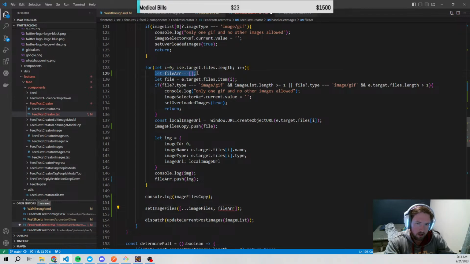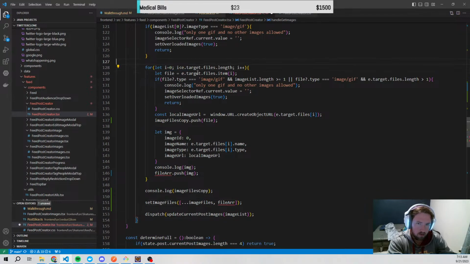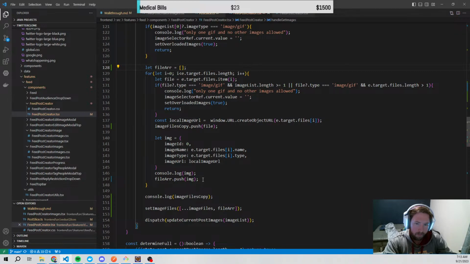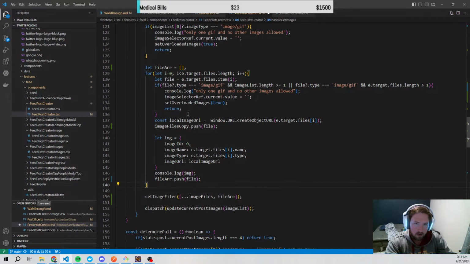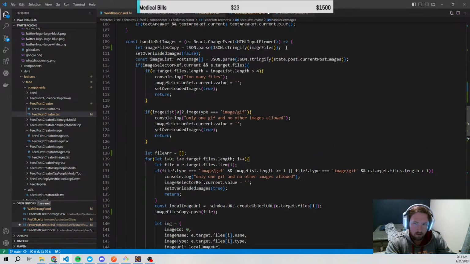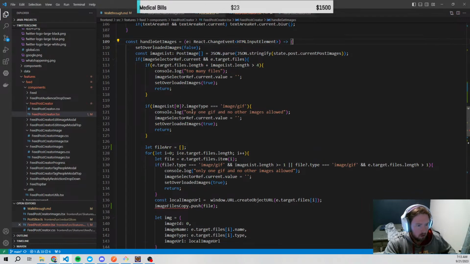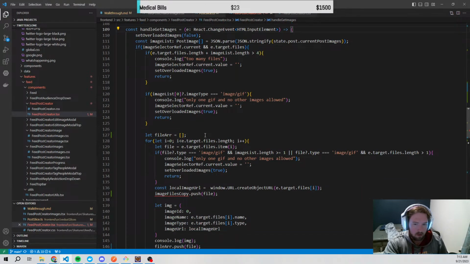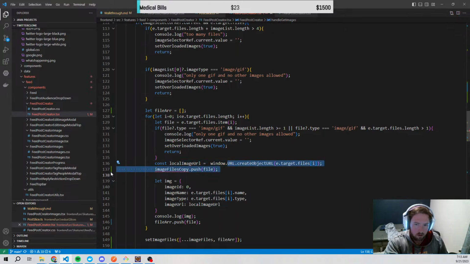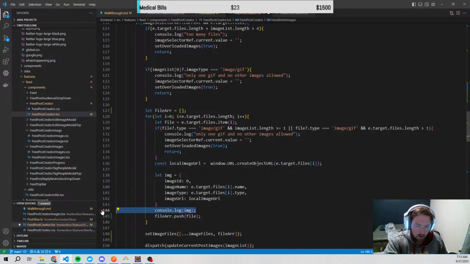File array doesn't exist out there, so we'll copy this. Instead of pushing the image, you want to push the file. And we don't need the copy. We don't need this copy now. And what else can we do? We don't need this. We're pushing this file. Let's go ahead and submit it and see what it looks like, I guess.